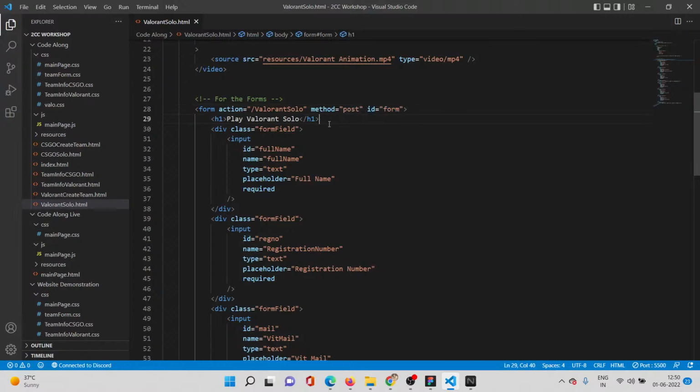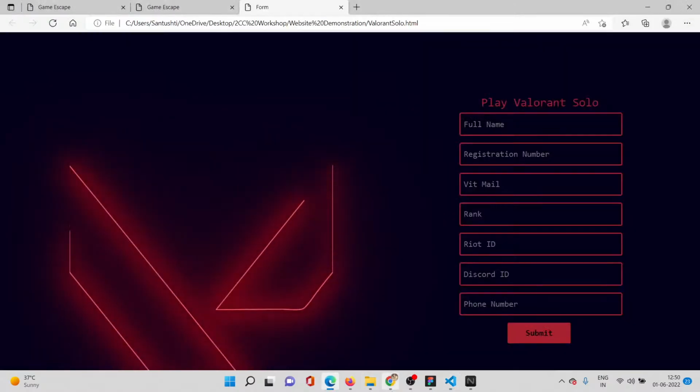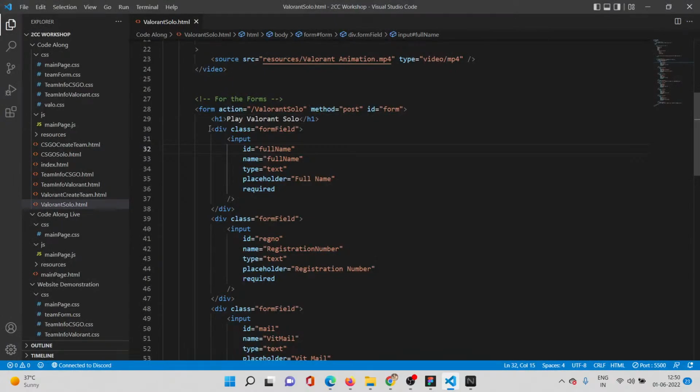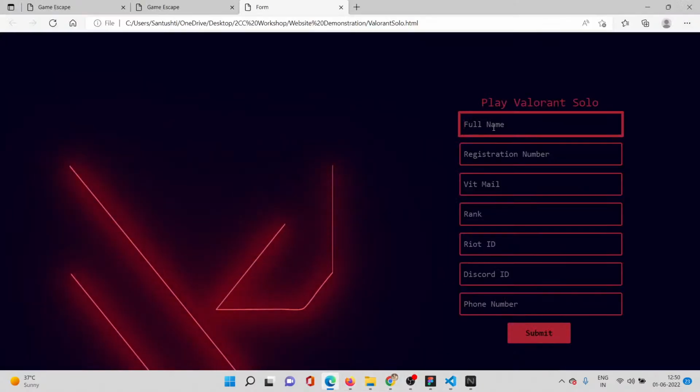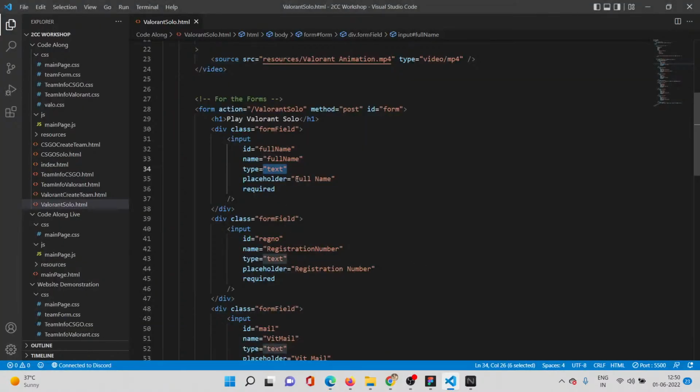Under that, I've created an H1 tag, which is the text being displayed over here, play Valorant solo. Inside it, I've created a div classified under form field, and an input tag which will take input of the name. It has the ID of full name, and the name is also full name, and the type of the form input is text. The placeholder is the text which is pretty evident over here. This text is coming over here, it's called the placeholder. So it's called full name, and this is a required field, so I've set it to required.